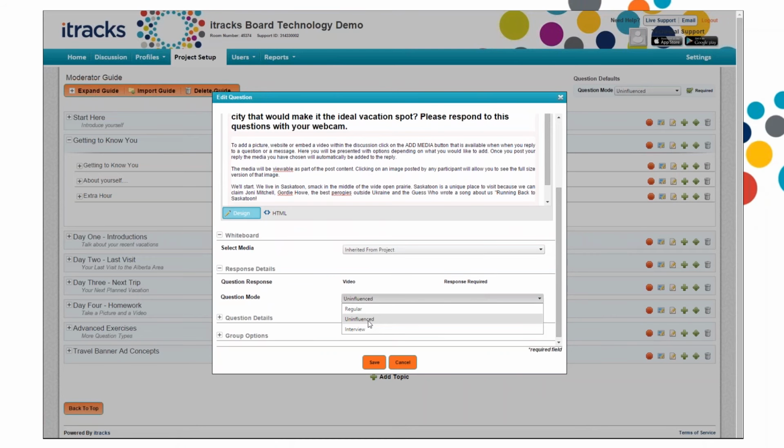We saw that when we answered some of those activities earlier, but it wouldn't show me anyone else's responses until I provided my own feedback there. We do have a regular mode for questions. This is basically a free-for-all, so respondents can view all responses right away. And this may be particularly useful for something like an icebreaker activity, where we don't really need to avoid the bias or influence of other answers there.